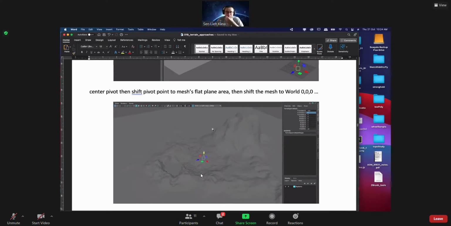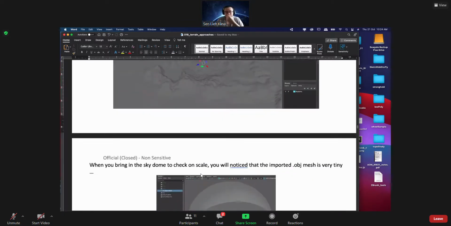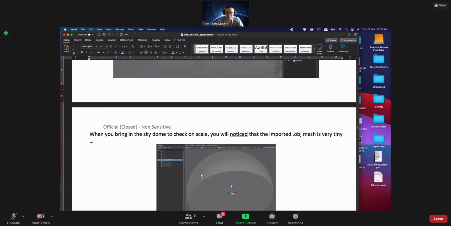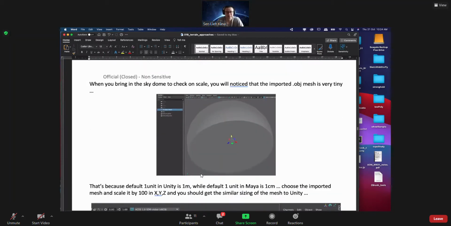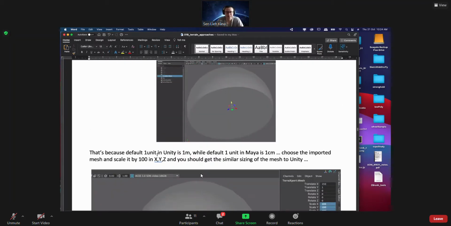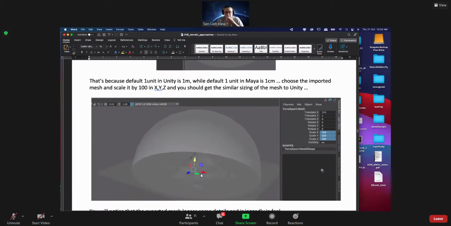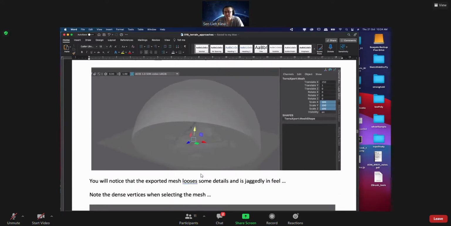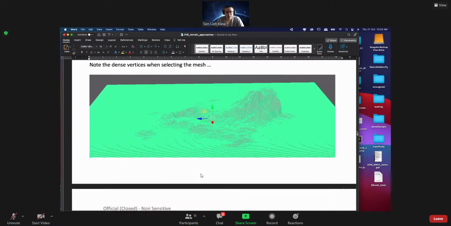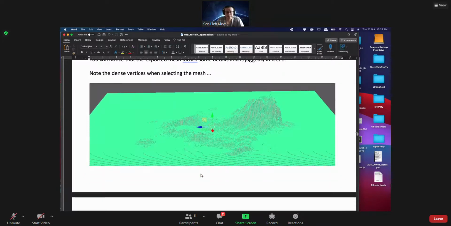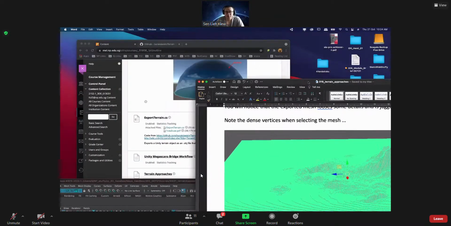Yeah, it came in pretty small. That's why it has to become bigger. You see, the thing is so tiny. That's why I explained 1 unit in Unity is 1 meter, so you need to scale it to 100. Okay. So that's that. Now let me show you.